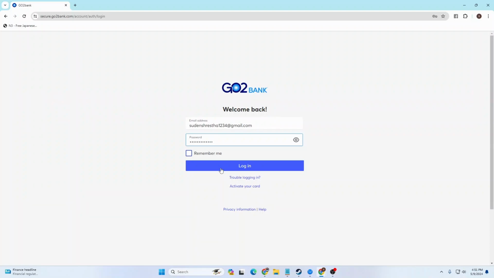But guys, if you've forgotten your password, or if you're facing some kind of trouble logging in, you can see the trouble logging in button available over here. Click over there to go to the problem which you want to solve on your Go2 Bank account.